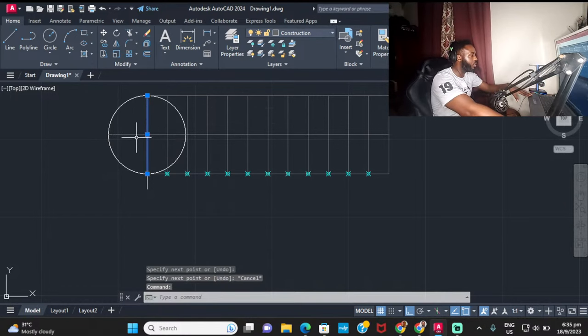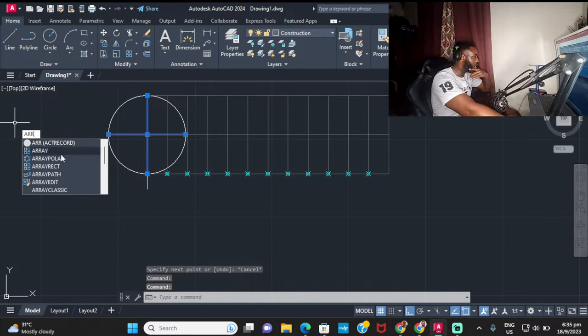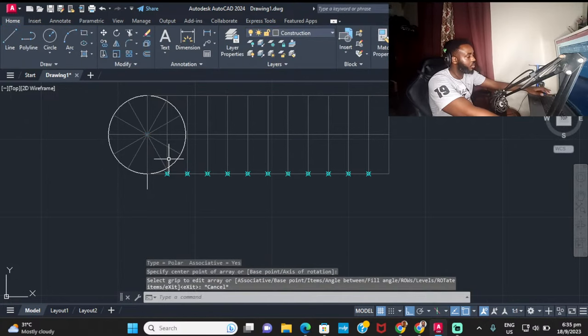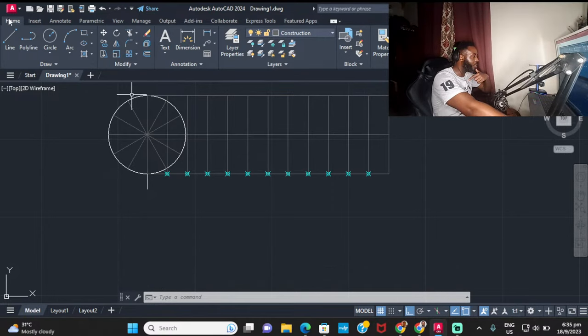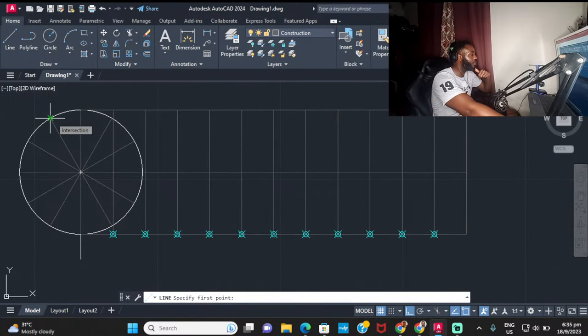I'm going to click on these two lines. I'm going to type array, select array polar, click in the middle, and it divides my circle into 12 equal parts. All right, now, so I have my circle divided into 12 equal parts. So this is what I'm going to do. I'm going to draw a line, or a number of lines. First line is going to come from this point here.